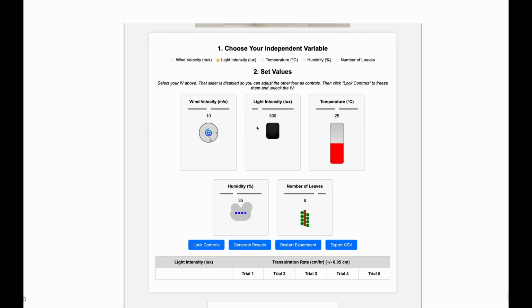Next, the student chooses the first value for their independent variable. Clicking Generate Results instantly simulates transpiration rates. The simulation automatically records multiple trials, allowing students to observe trends and variations in their data. The student can then vary their independent variable, clicking Generate Results for each value they wish to investigate.